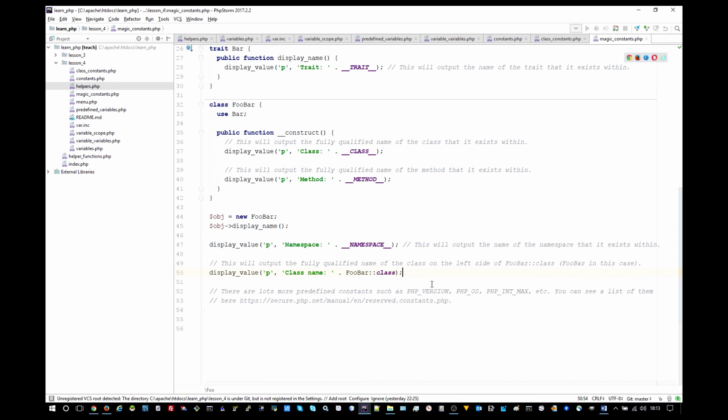And there are lots more predefined constants, such as these ones mentioned here: PHP version, PHP OS, PHP int max, etc. You know, loads more. You can see a full list of them here on the php.net site.